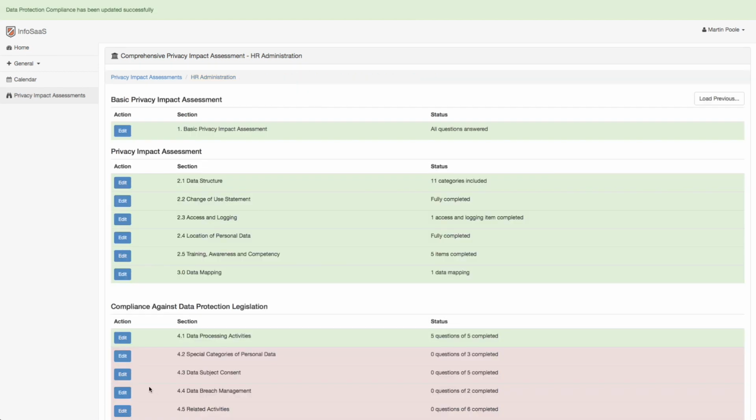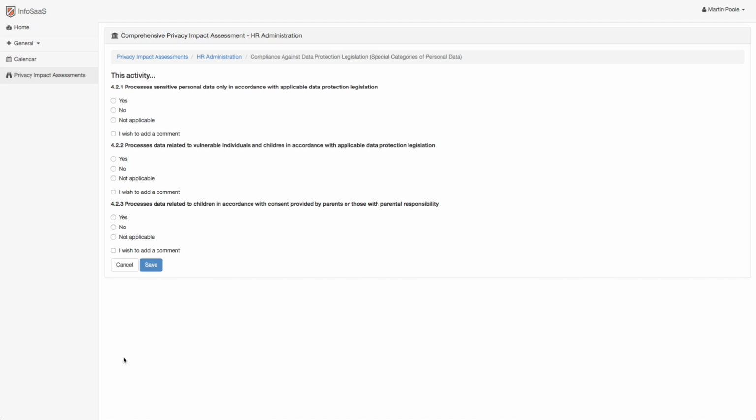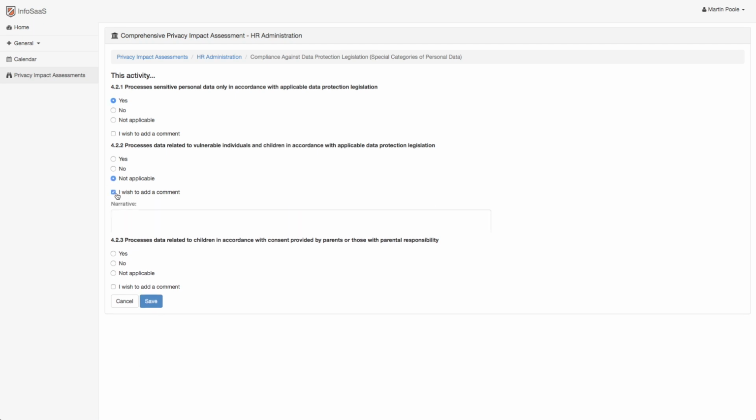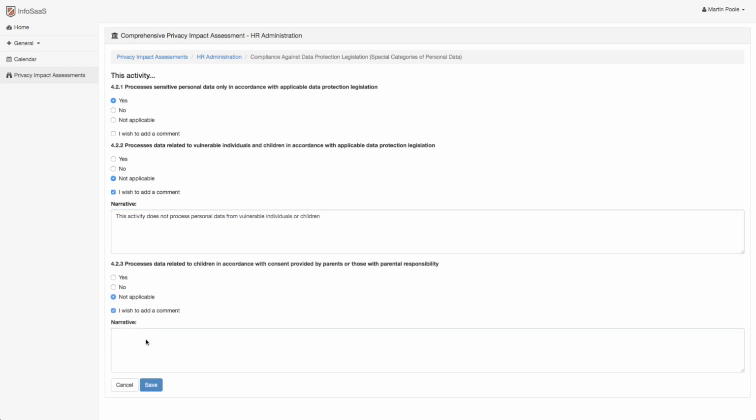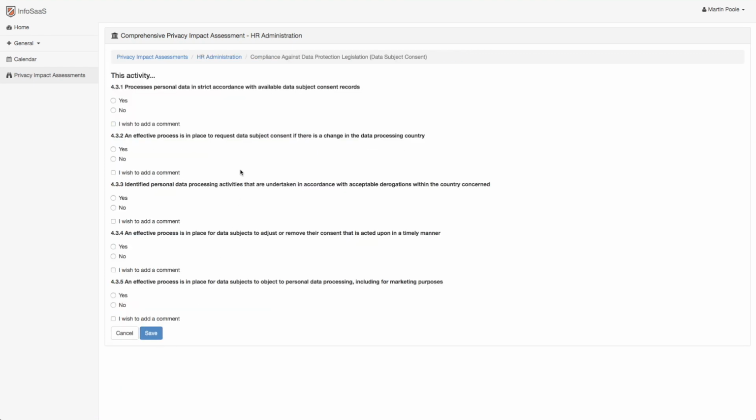4.2 identifies whether sensitive personal data or data about children is processed by the activity. Again, add supporting comments to your responses as necessary. 4.3 explores activities related to the consent of the data subject for their personal data to be processed by this activity.